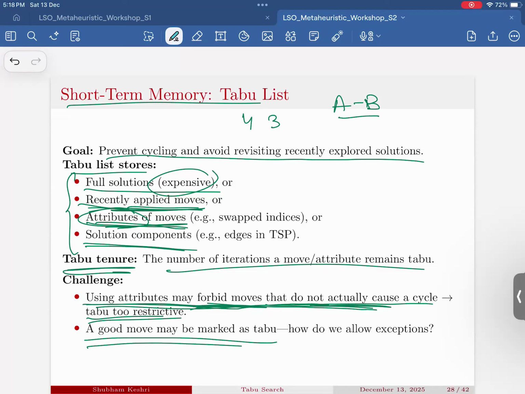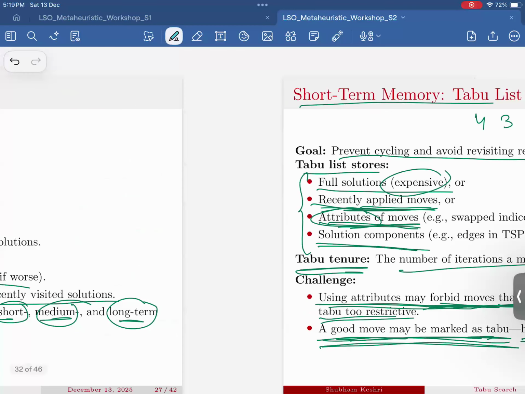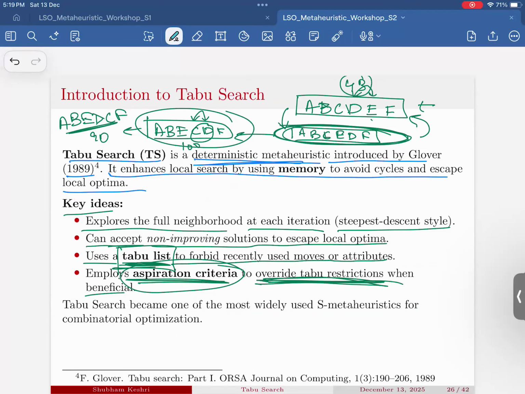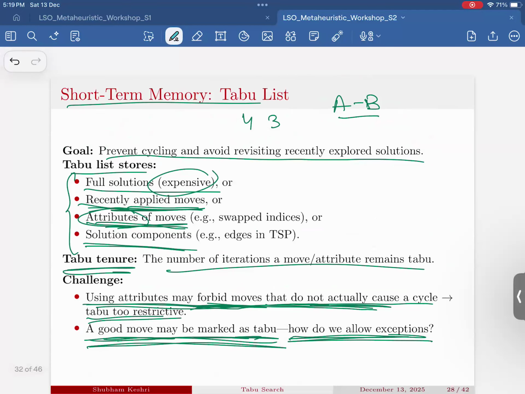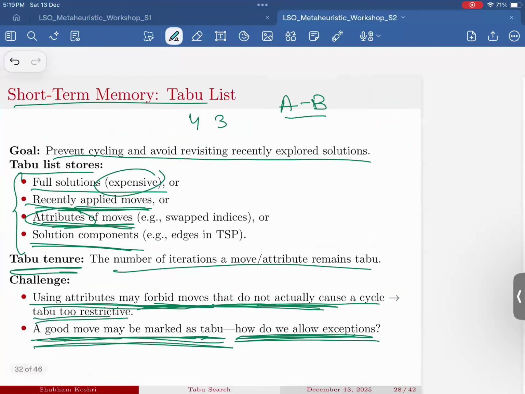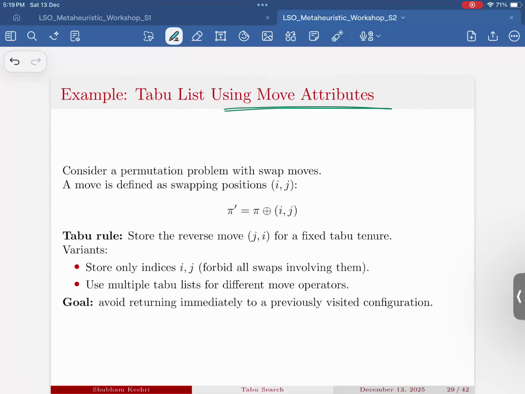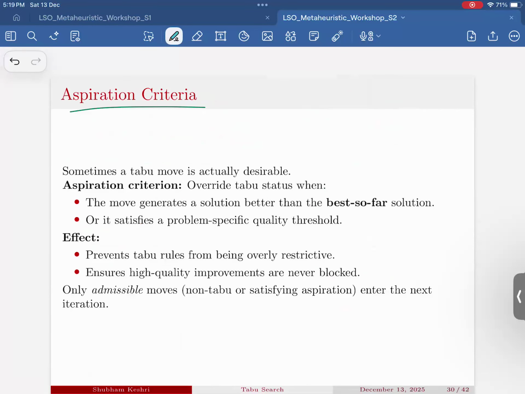The other factor is that a good move may be marked as taboo. How do we allow exceptions? This is the idea of aspiration criteria. If you have said that I will not move back 4 and 3 again, but you see that you have a solution which is better than your existing solution, what should we do? How do we allow this exception? That comes from aspiration criteria.